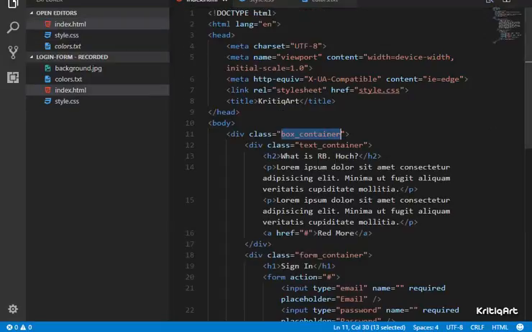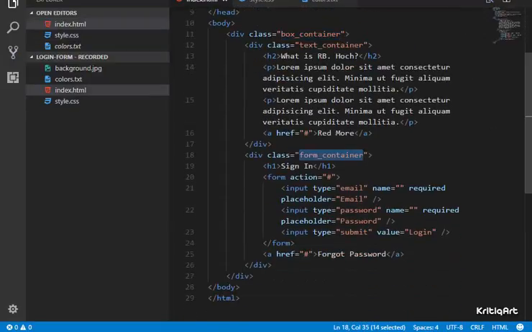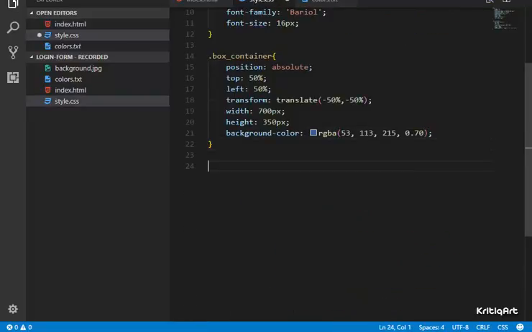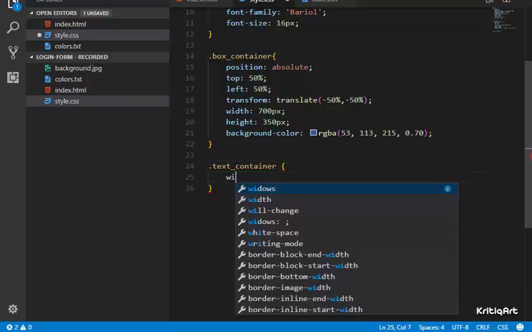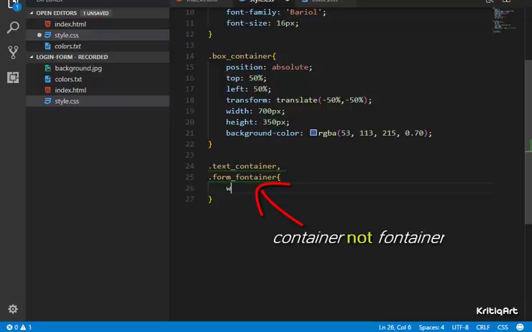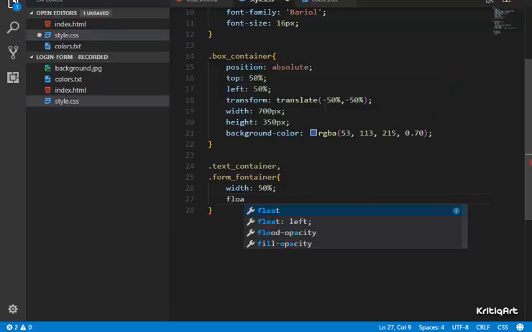Let's style our left one, which is our text container. For the text container, why not give it a white? Or because I want to give both text and form a white of 50%, let's select them both, for container, a white of 50% and the float of left.